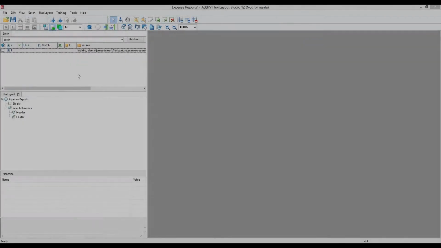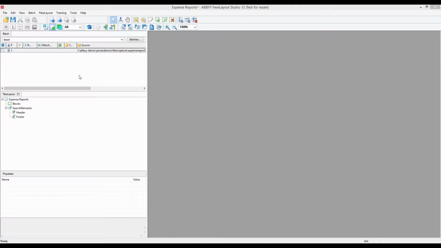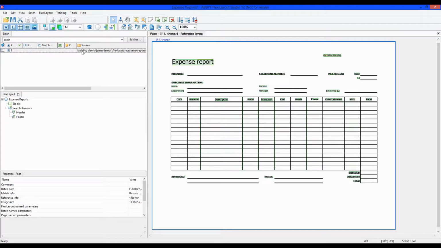In this video, I'm going to demonstrate how to mark up a new document in ABBYY FlexiLayout Studio. After importing the new document, find it in the Batch menu and double-click to view it in the Document View window. The first thing we need to do is make sure ABBYY can identify the document as our expense report.